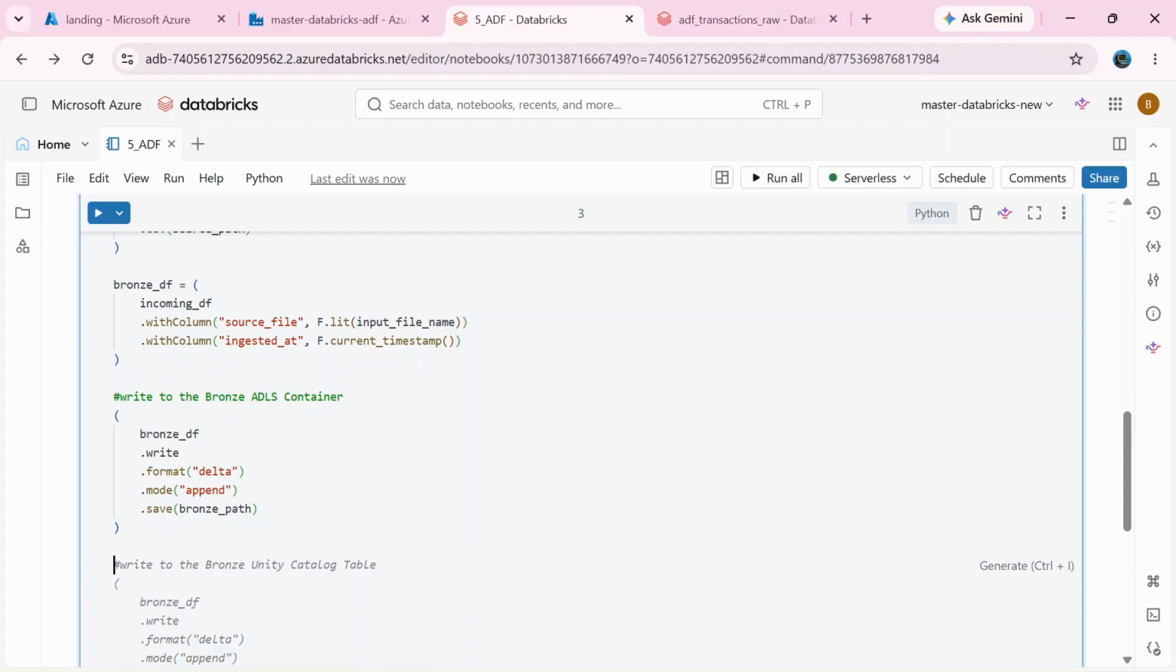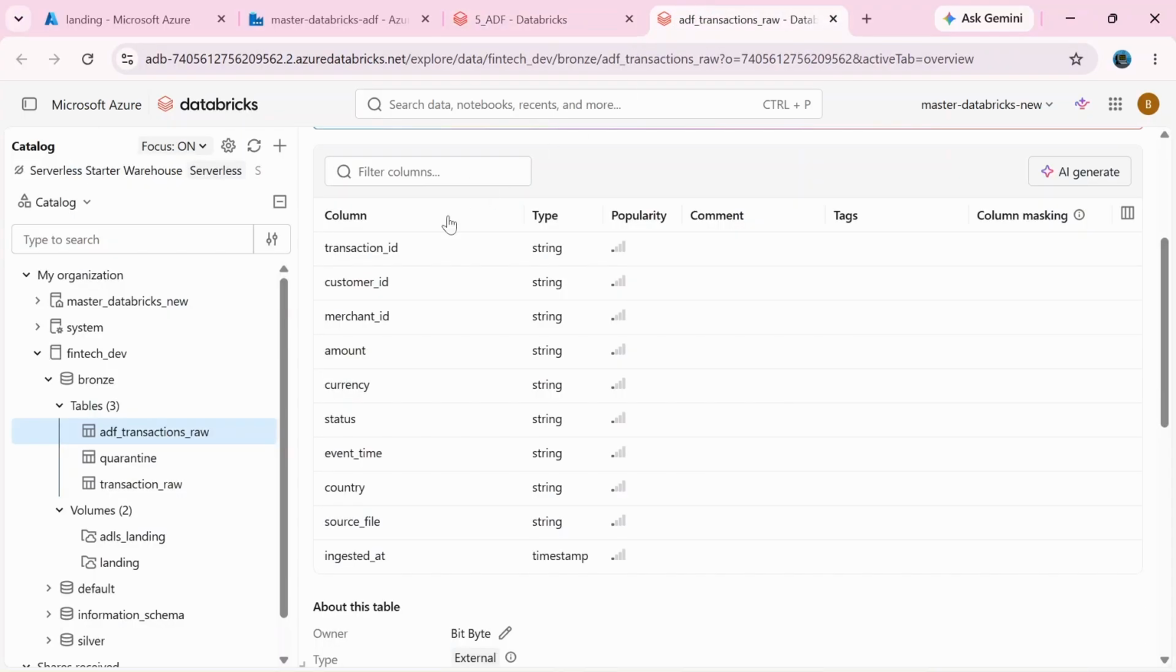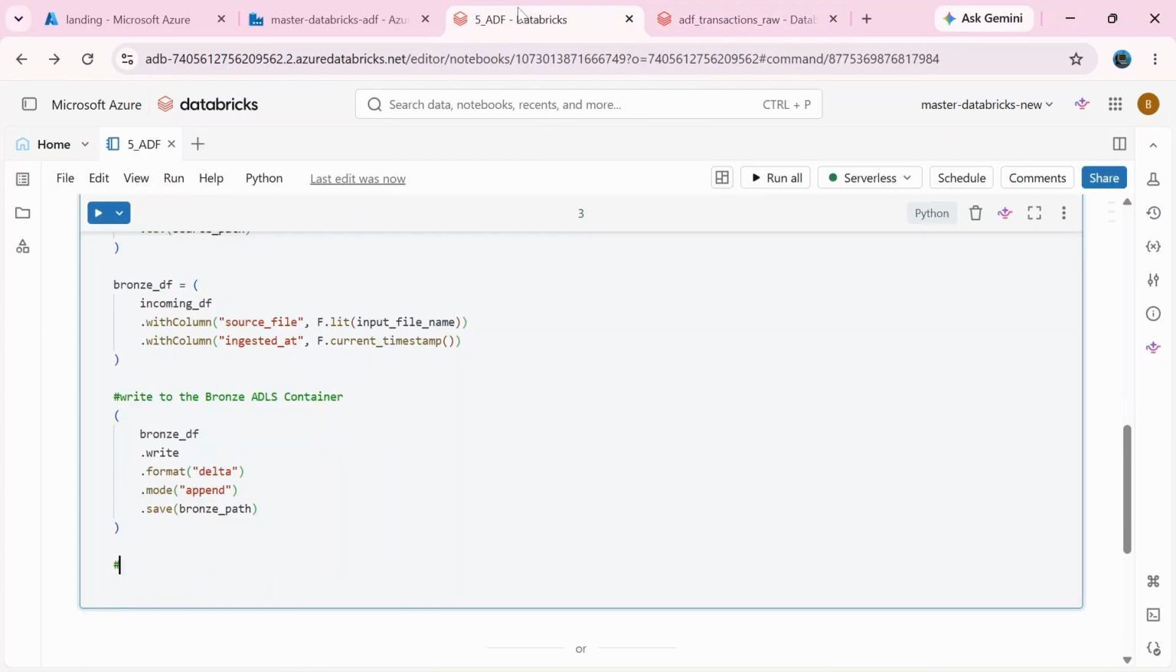Okay. Now what is the final step? We have to register this folder as a Unity catalog external table so that you will be able to see the data here as well. So what is the final step? We are going to register this delta folder as a Unity catalog external table.